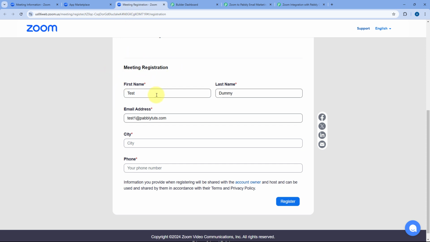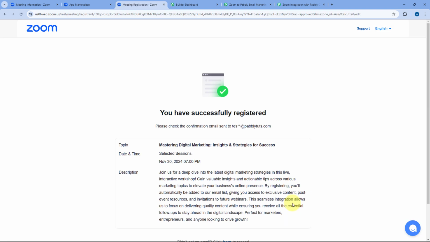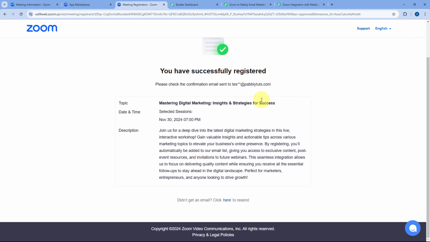We'll go to the registration page and enter the details of a new user. For example, we have entered the name as test dummy. This is the email address and the phone number is this. After entering the details of a test registrant, just click on register. And as we click on register, the registration is successfully done. So for our meeting or our event in Zoom, a user has successfully registered.